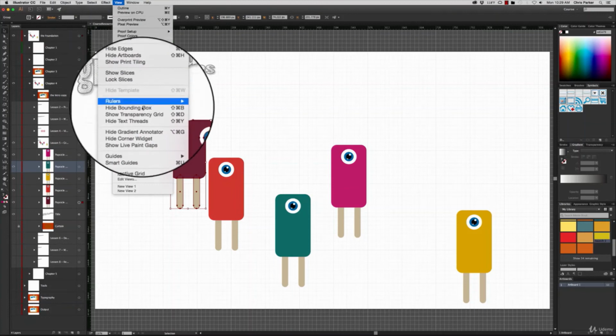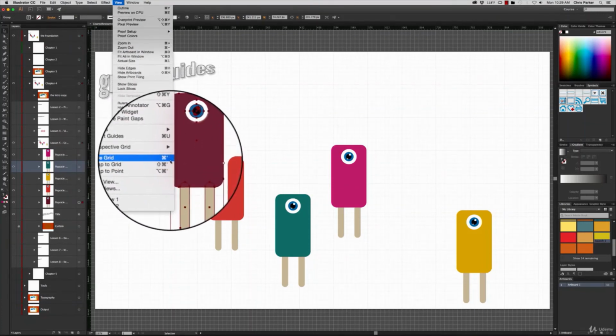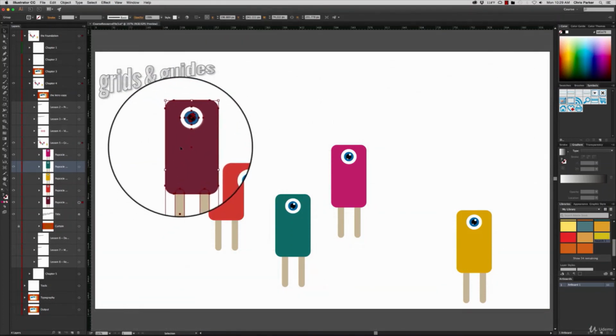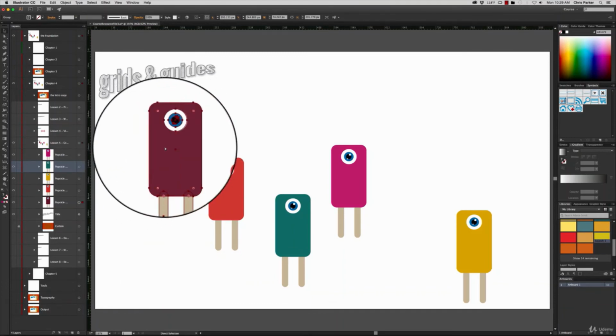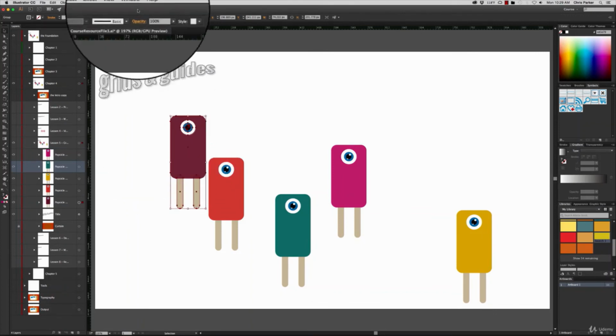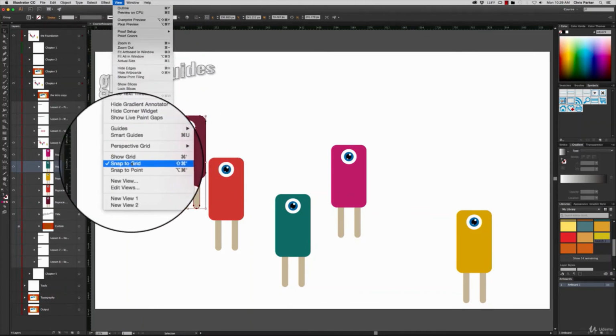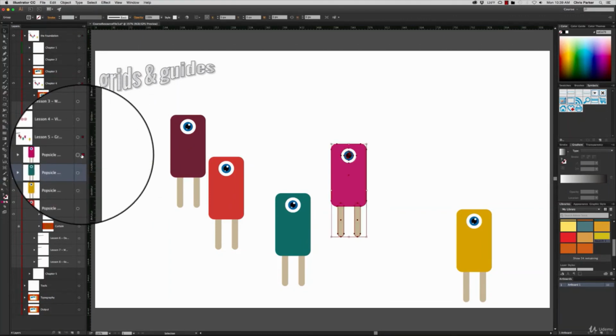We can do that by going up to View and choosing Hide Grid, which is Command or Control and the apostrophe key. But if you do that and you try to move your object, it's still snapping to the grid. So you need to make sure when you hide your guides, when you hide your grids, that you also turn off Snap to Grid.